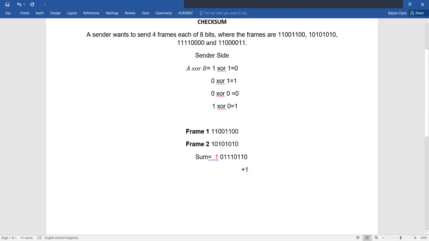Then we will do the addition again. So it will be 1 and 0, and the remaining bits will remain the same. So I can just copy it. This last bit is changed to 1, and this is due to the carry. Now this is the addition of the first two frames. In the checksum we add all the frames, and whatever the sum of the frames is, we complement it.